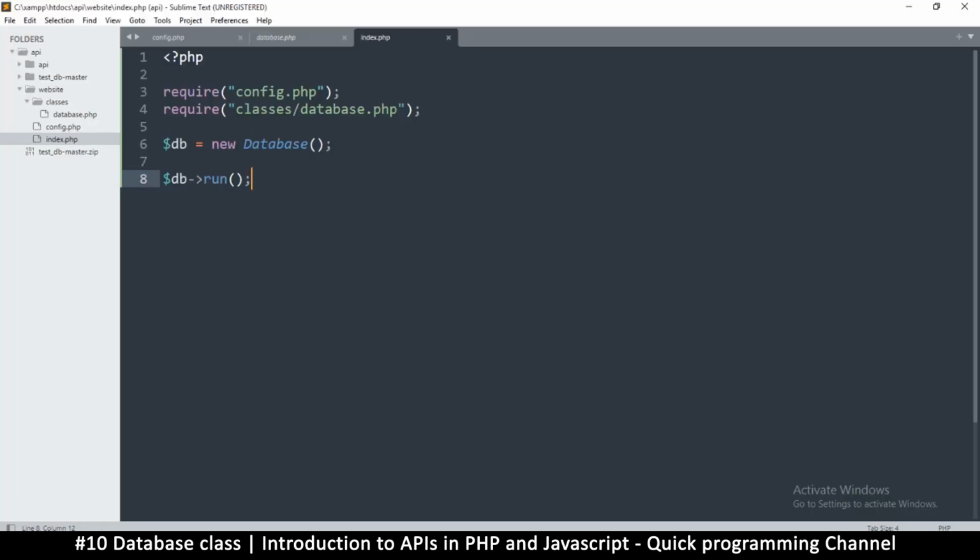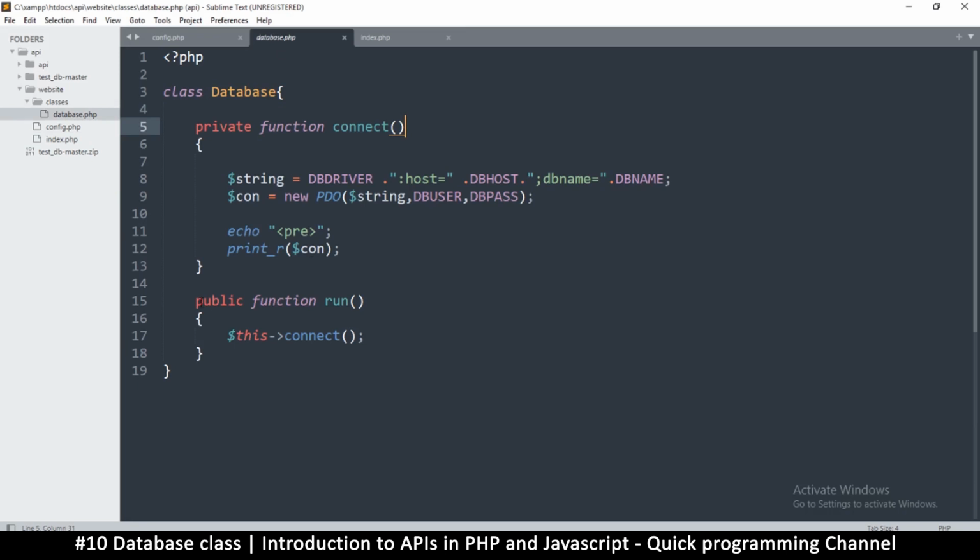Okay, so in the next video, let's look at how to add an autoloader instead, and then actually finish the database class so we can read something from the database.